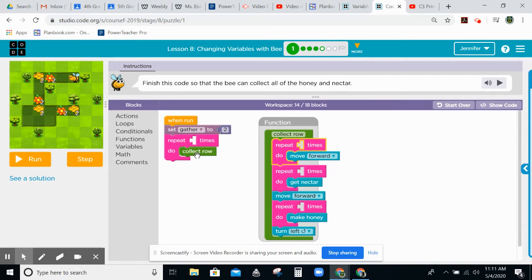When collect row is called, the bee is going to repeat for X number of times. We don't really know how many times just yet. This move forward line, so we're going to move forward however many times, and then get nectar however many times, and then move forward again, and then make honey when you get to this make honey block. So I can see in my little game space that the number of times I have to get nectar and make honey each time is 2.